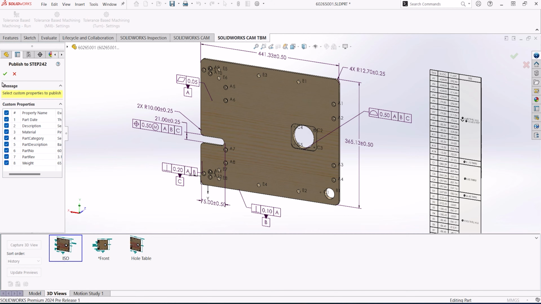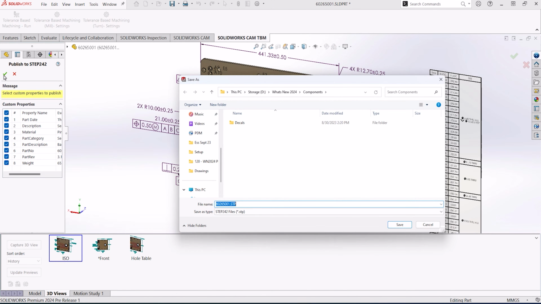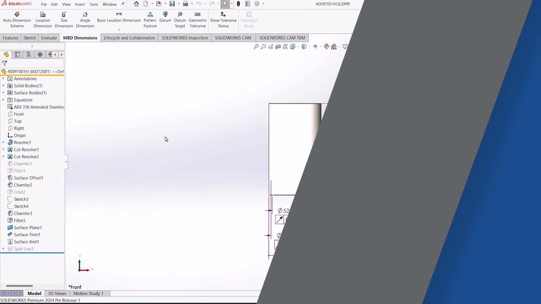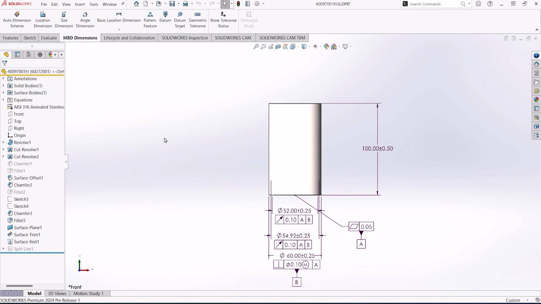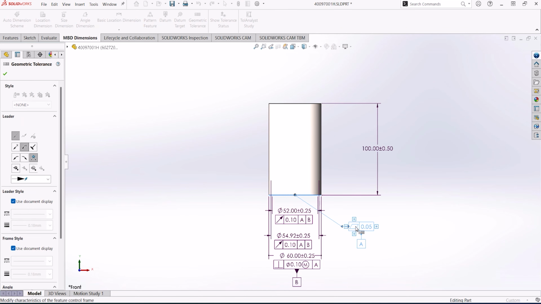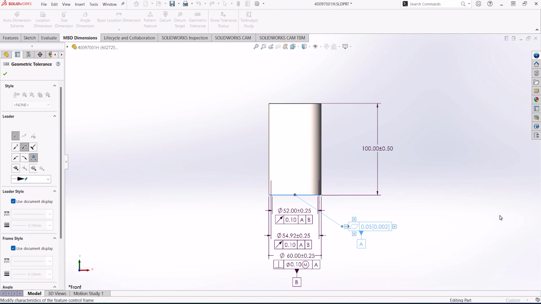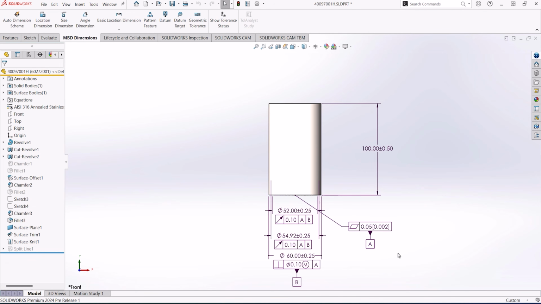New with this release, not only is the hole table included in the Step 242 output, but now you can also include any or all of the SOLIDWORKS custom properties for export. Improving the editing interface for geometric tolerance frames has been an ongoing project for the past few releases. Double-click to select a tolerance frame, and then click again to bring up a Properties dialog. This release now provides the ability to display dual dimensions in geometric tolerance frames.